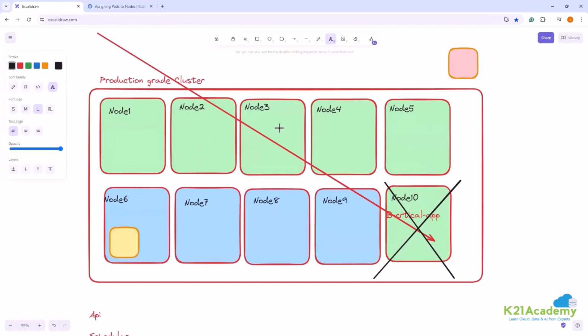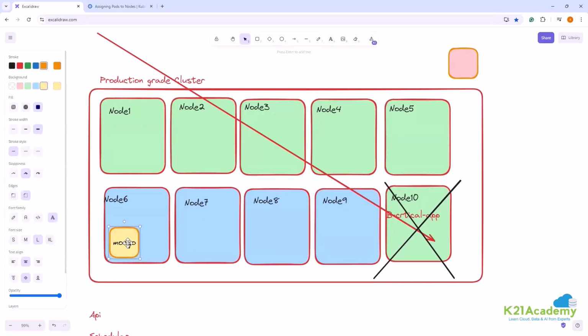Okay, MongoDB. So here node 6, node 7, node 8, node 9. And for some reason, if node 6 goes down, I want to see that application running on node 7. If something happened to that, on node 8, and if something happened to that, node 9. So how do we ensure this type of scheduling?